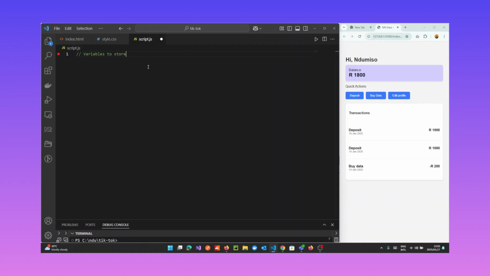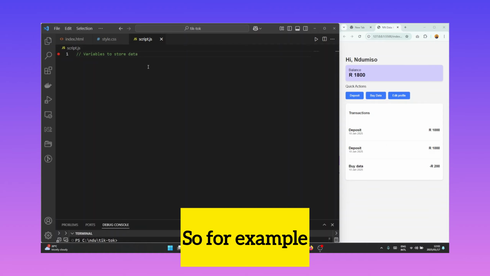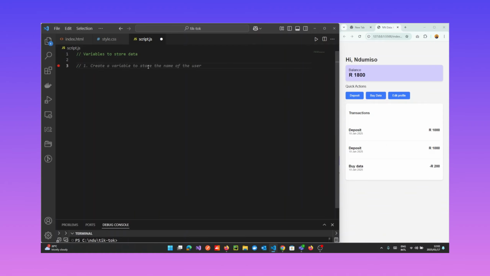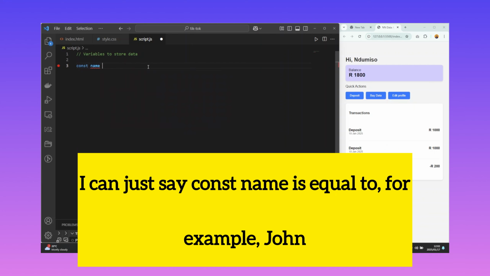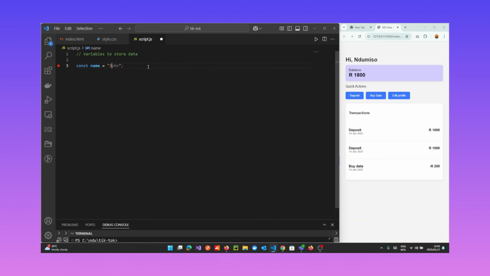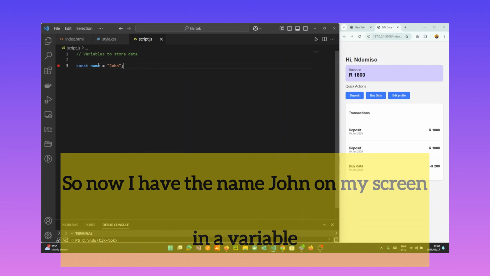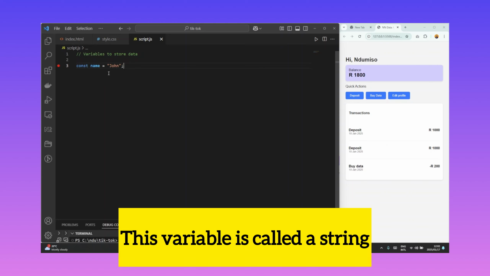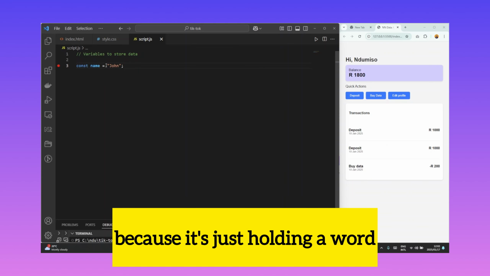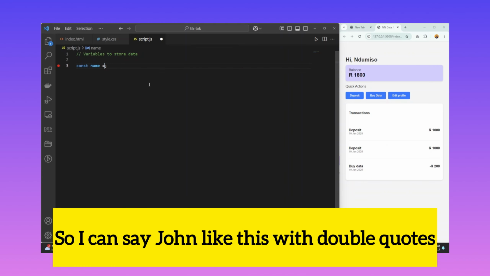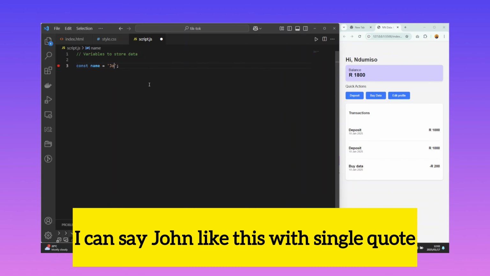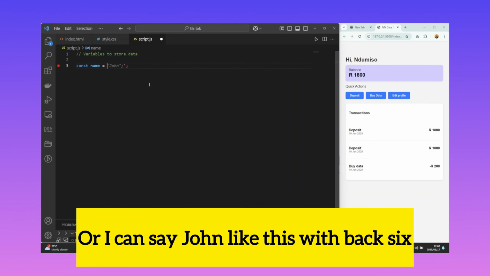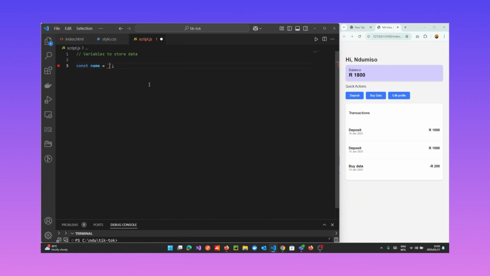To store data, right? So for example, if I want to store the name of a person, I can just say const name is equal to, for example, John. Like that. So now I have the name John on my screen in a variable. This variable is called a string because it's just holding a word. So I can say John like this with double quotes, I can say John like this with single quotes, or I can say John like this with backticks. Like that. John, still the same thing.